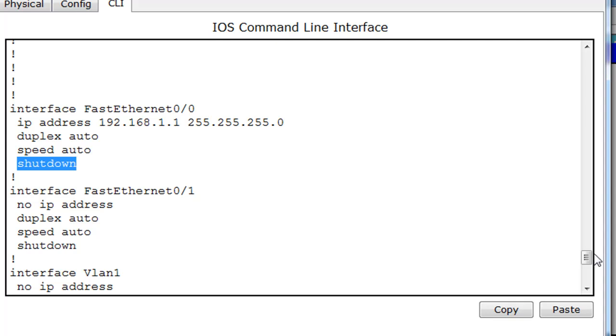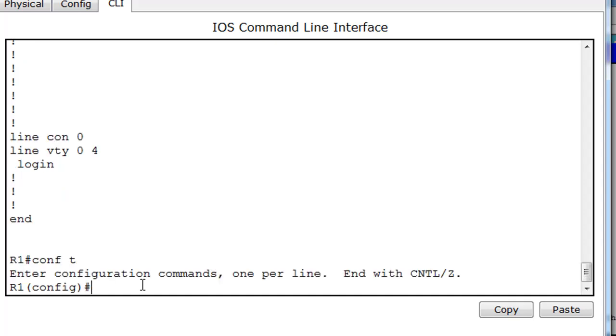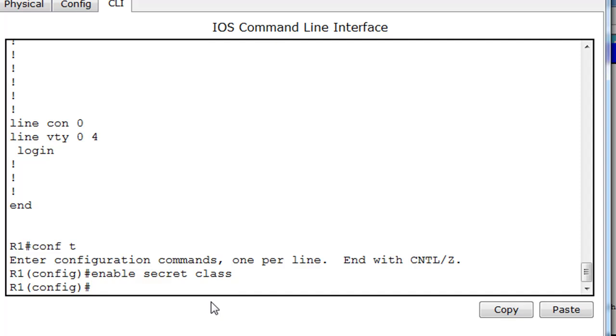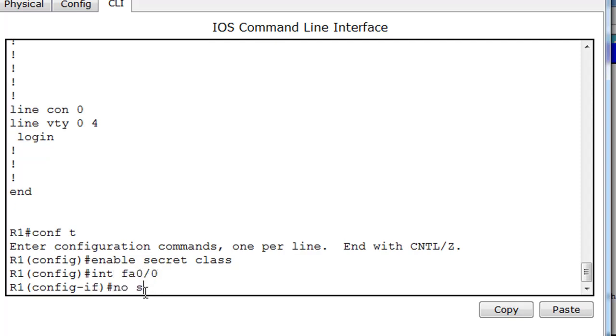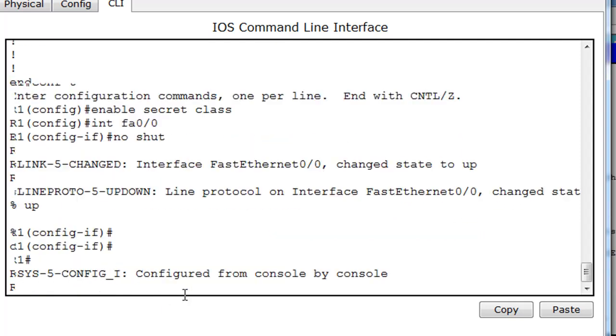So we need to do two things. One, quickly change our enable secret. So we'll say enable secret class, which is the default in the curriculum. So now we know what our password is, it's class. Then we can go to interface FA0/0 and bring up our interface, which is in shutdown mode. So no shut. Once we're done, Control C.